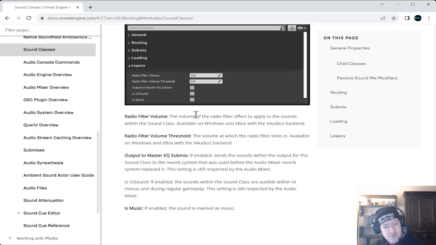So radio filter volume: volume of the radio filter effect to apply to the sounds within the sound class. Available on Windows, Xbox with the XAudio2 backend. Okay. Again, not quite sure what's going on. Radio filter effect. I mean, is it something along the lines of you actually sound like you're on the radio, like, hello, we're talking over the radio now, can you actually hear me? Blah, is it something like that, or is it something else going on there? I'm not sure.